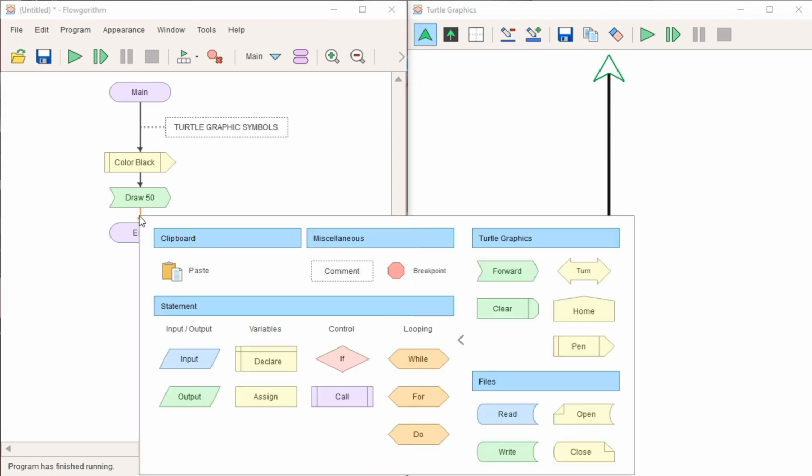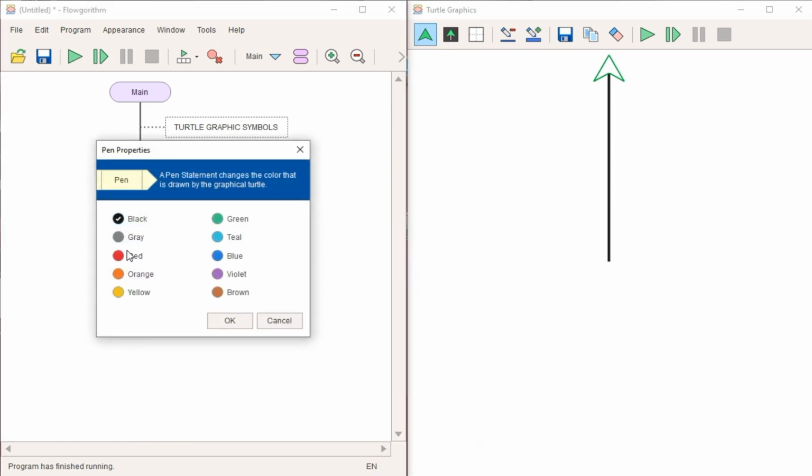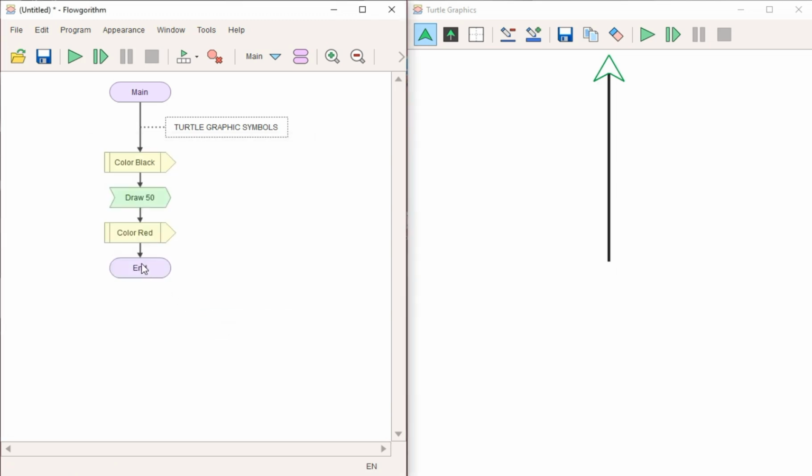Pen shape. It is used to set the pen to any color out of 10 predefined colors. For that, simply select the radio button beside the color in its properties window. Then click on the OK button.